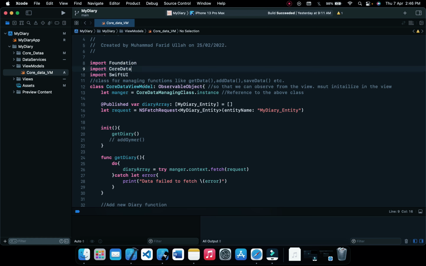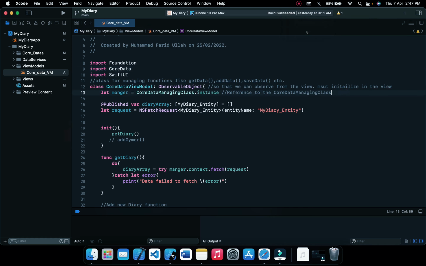I'll explain it. I'll reference the CoreDataManager class, and then we can observe this class from the view. So here description and date, and here I'm making an NSFetchRequest for my diary, because I want to fetch something from here. Then in the init, I'm getting the diary, getDiary.